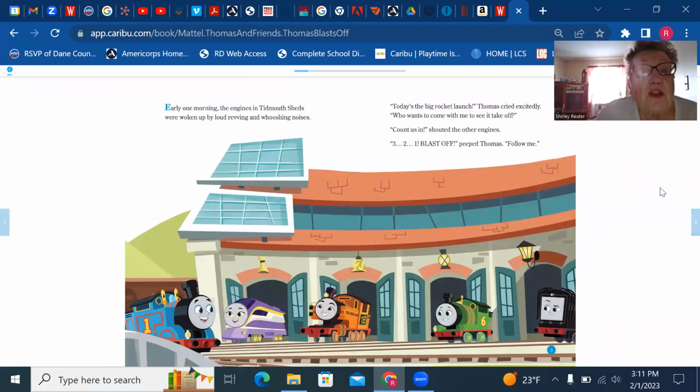Early one morning, the engines in Tidmouth Sheds were woken up by loud revving and whooshing noises. "Today is the big rocket launch," Thomas cried excitedly. "Who wants to come with me to see it take off?" "Count us in," shouted the other engines. "3, 2, 1, blast off," peeped Thomas. "Follow me."